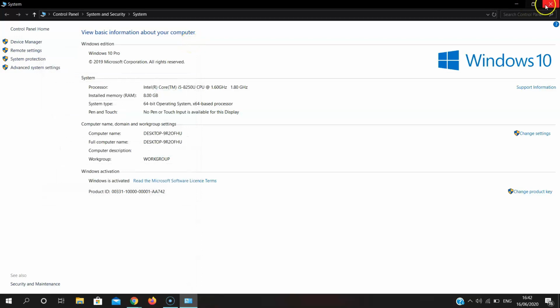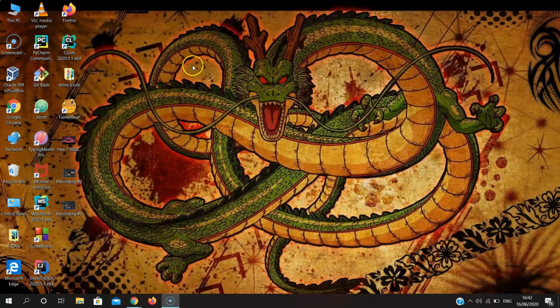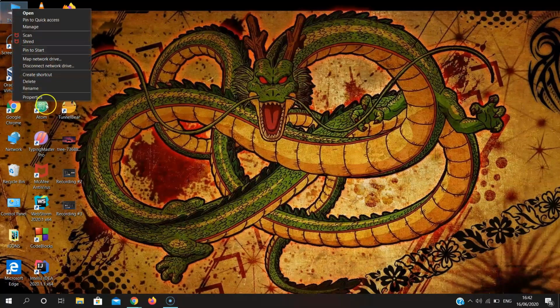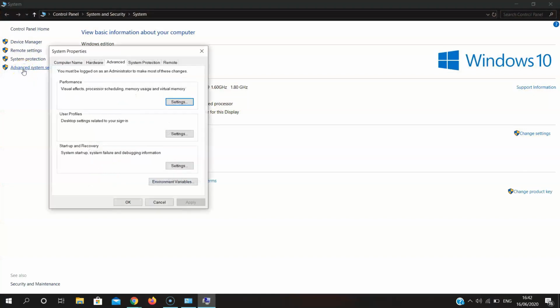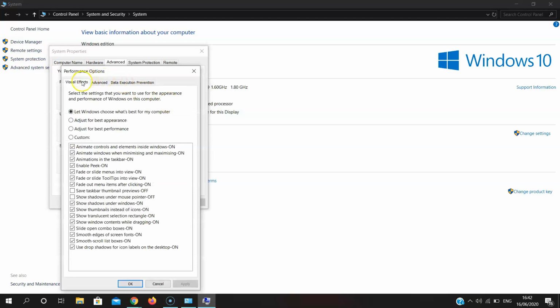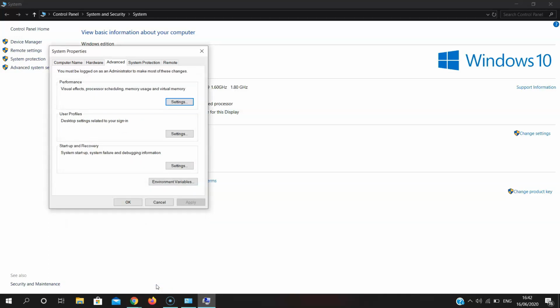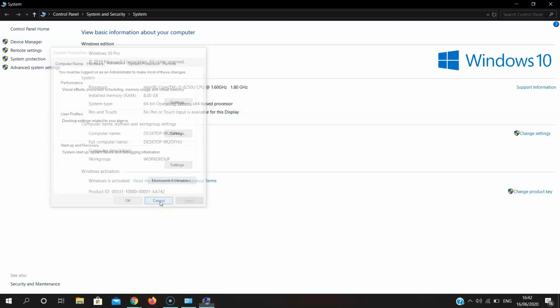Now moving on to the third option. You have to right click on This PC again, click on Properties, click on Advanced System Settings. Under Performance, click on Settings. Now under Visual Effects, you have to select Adjust for Best Performance and then Apply and click on OK. So your PC will change a little once you apply it.